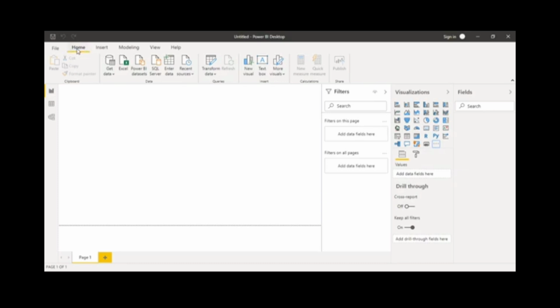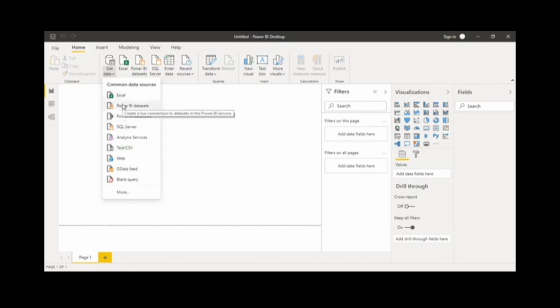Apart from that, if you go to the home tab in Power BI, you have this data group. In this data group, the first option is the get data option. Here you will get these common data sources. These are the data sources from where you can import your data in Power BI.